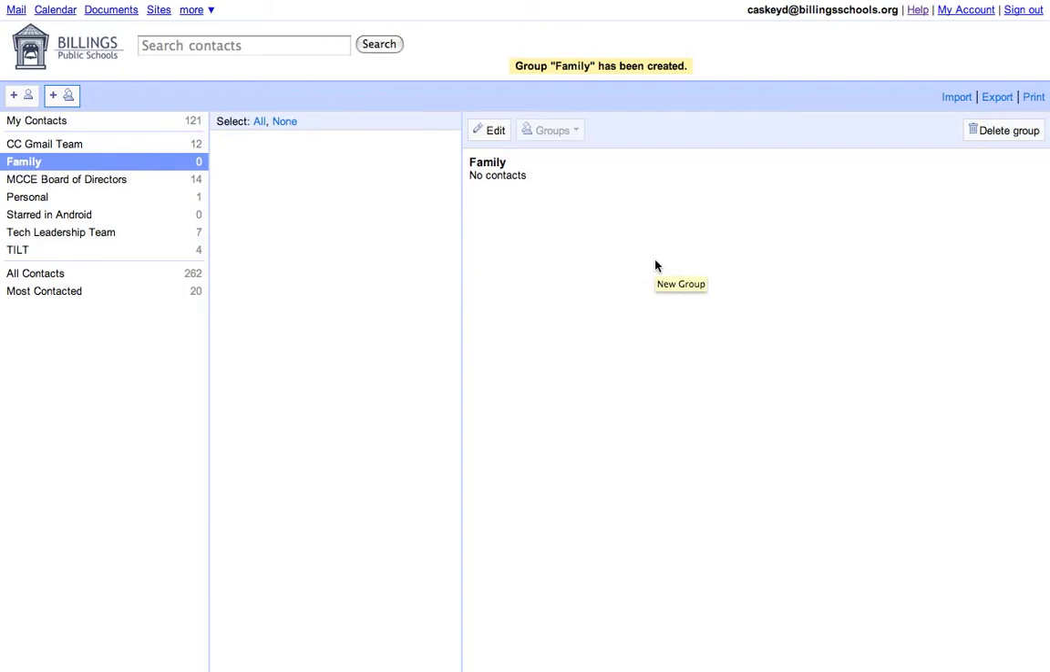Now at this point, you would think it would be intuitive to simply drag contact information into some type of window, but that isn't how it works in the new system. So let me show you how you add your contacts into a group that you've created.